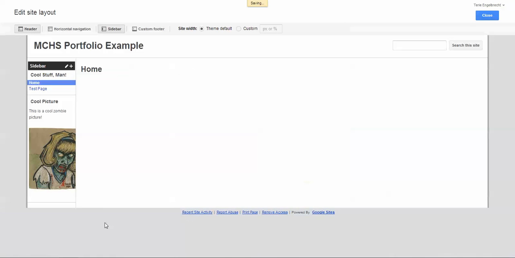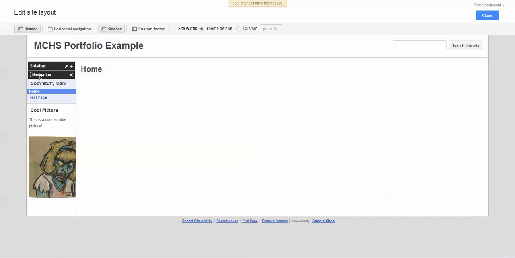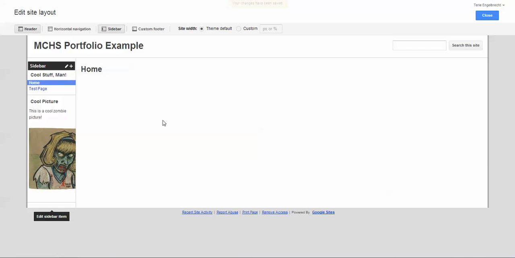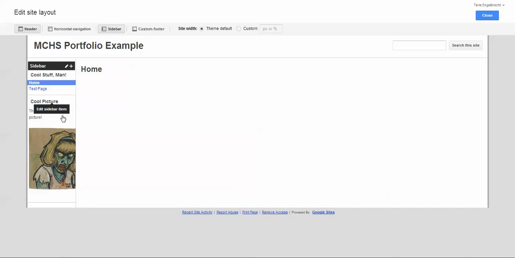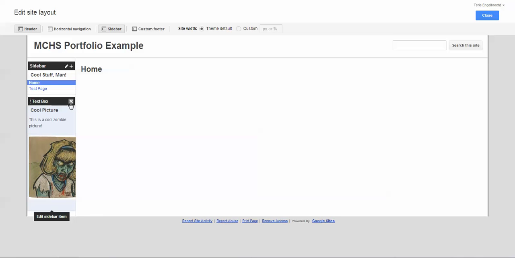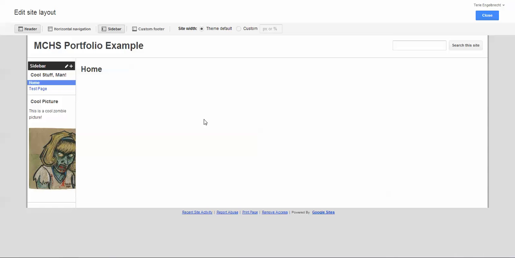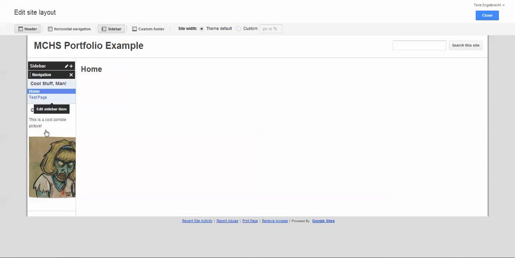So really the two basic navigation gadgets or sidebar gadgets that you'll need are the navigation gadget and the text box gadget. So that's how you edit them. By the way, if you want to get rid of them, you hit the X button. I don't want to do that right now, but you hit the X button. So that is how you rearrange your pages, add URLs, and move sidebar gadgets around.